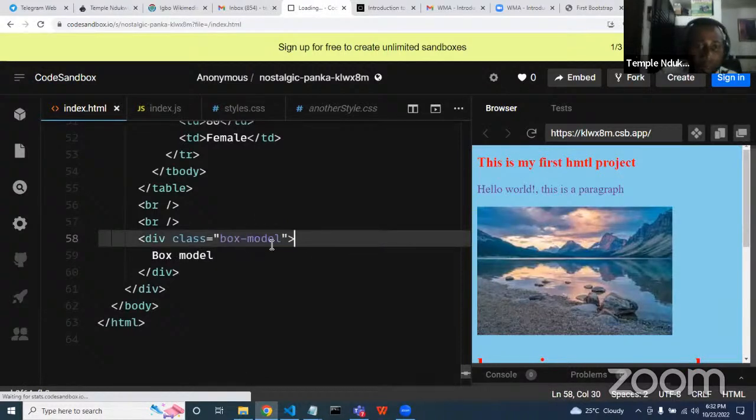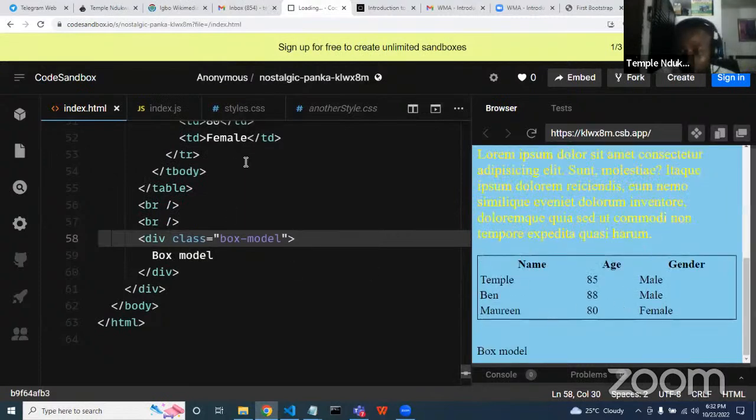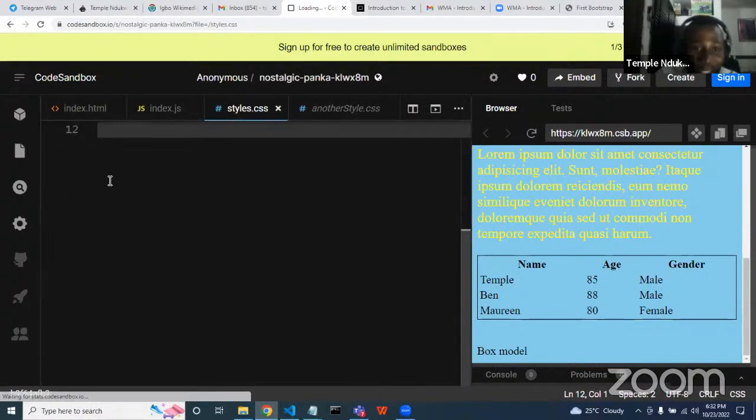So we have accessed this div. Div also contains text. We can use div to also write some text. We have used this div to wrap up our elements. So let's go to our external CSS. I think now we'll use external CSS, and external CSS is very beautiful. Let's make use of external CSS.